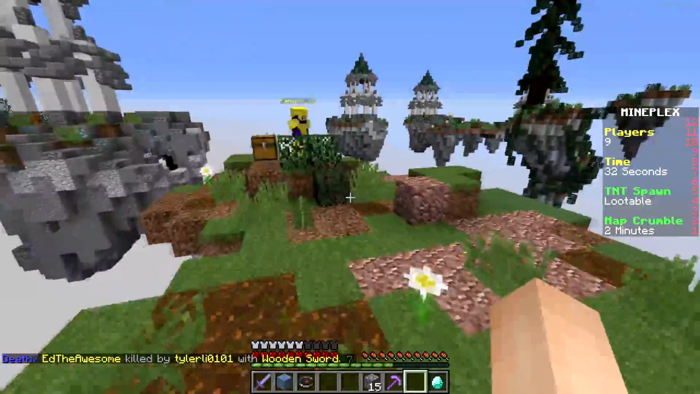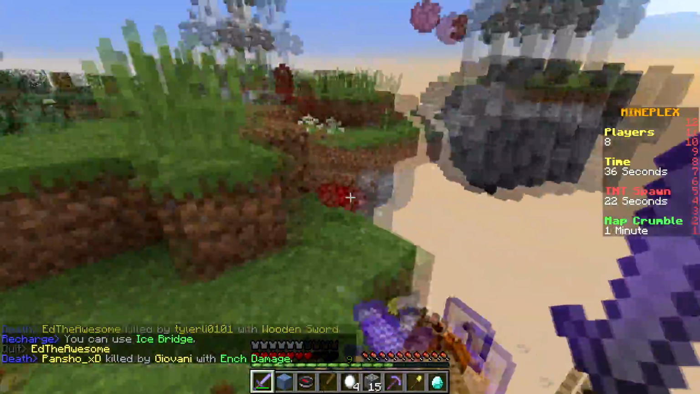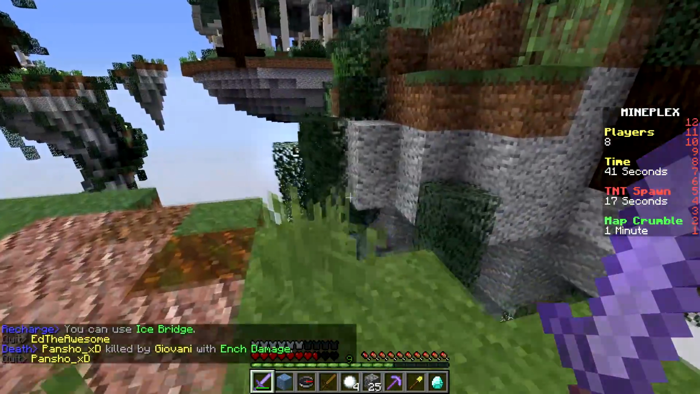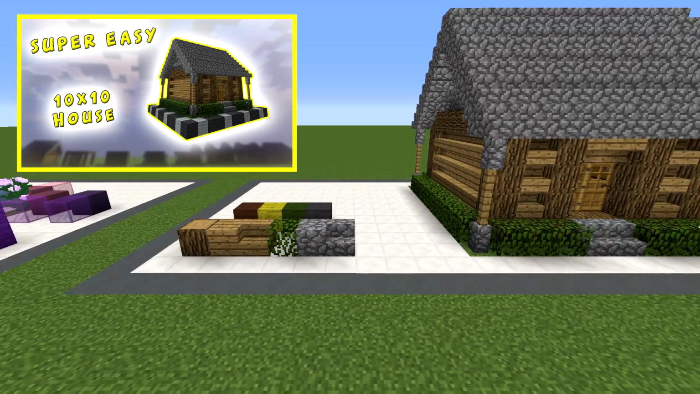However, if you're making a map that people are going to be playing on, then you should really care about the blocks and make sure that they make sense, or else it's going to be distracting when people are playing on your map. Here you can see the house that I made for one of my past videos.